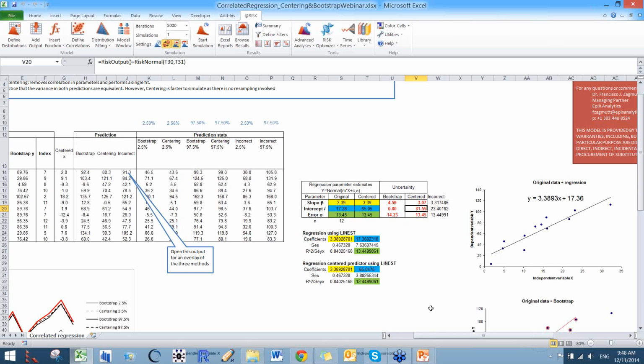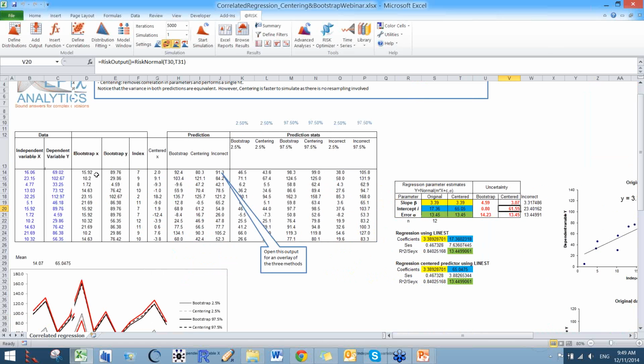Now, if we use the bootstrap, what we're trying to do here is to say, look, I'm going to take samples of pairs. In other words, I'm going to take a random sample, in this case of the 7th observation, which is here, for x and y.